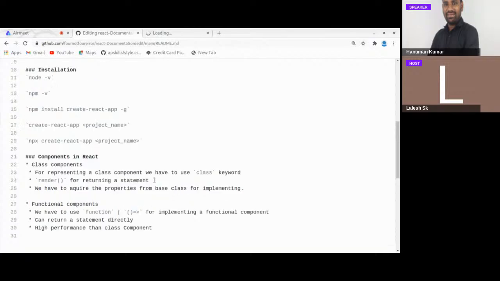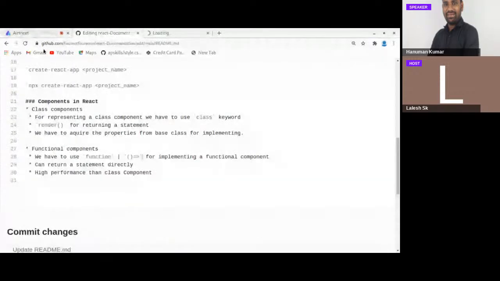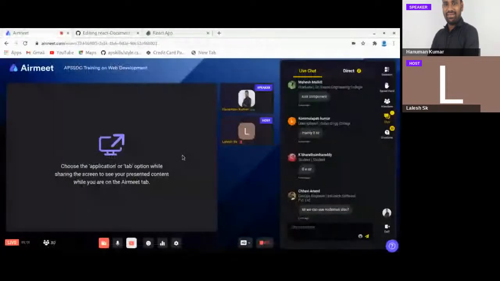Alright, so these are the main differences between the class components and the functional components. So we can use nodemon. Yes, by using that we can run the project directly without refreshing the page. That is one of the important aspects. When we work with Express or any other Node.js frameworks, we can use nodemon, but React by default has it.